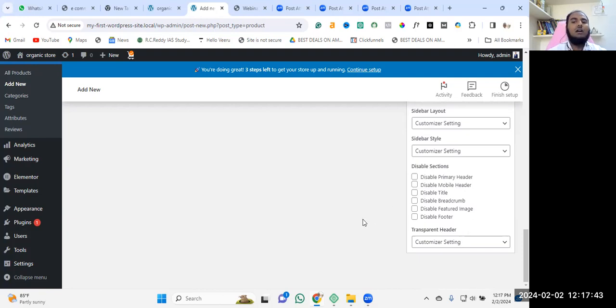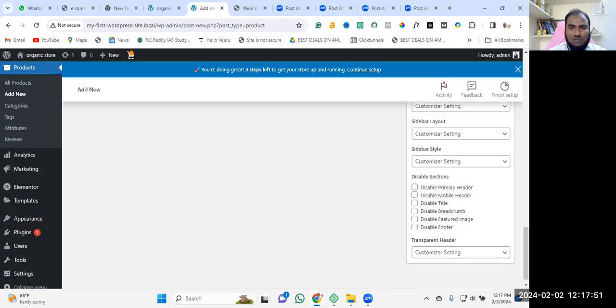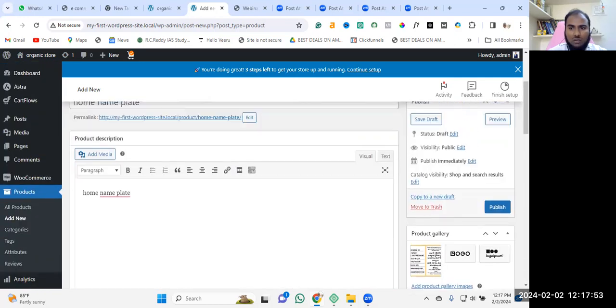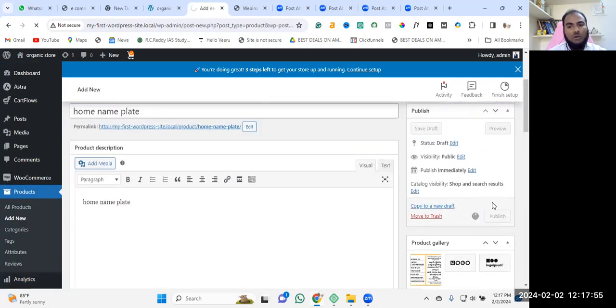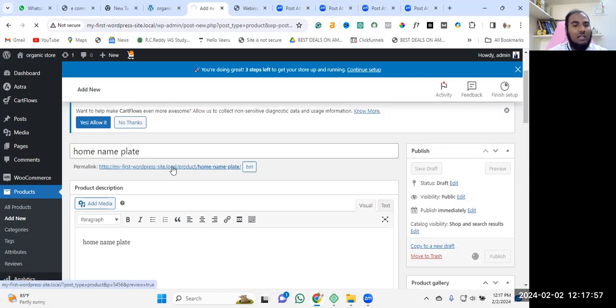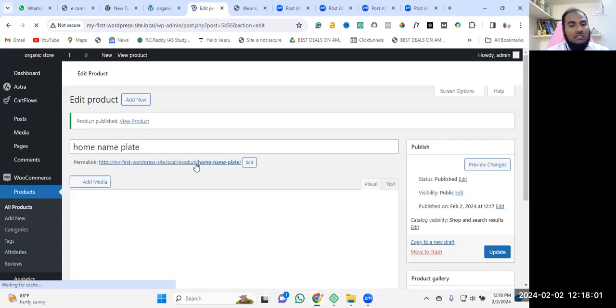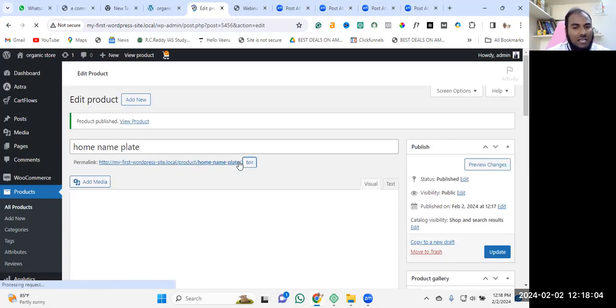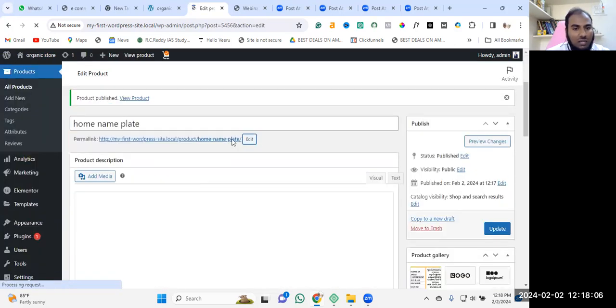And then if I would like to disable the footer, disable the primary header, all these things, I can do that. But these are not necessary for us as of now. I give all these details and I will publish the product. And see here, the post name, URL, slug name. If I would like to edit the URL, home nameplate, is it? So this is the URL.